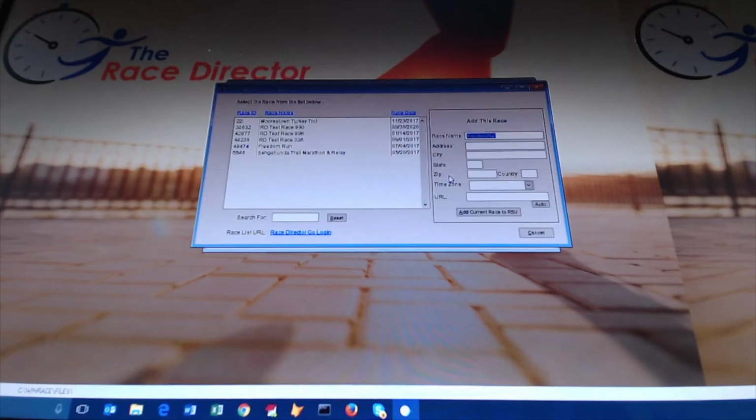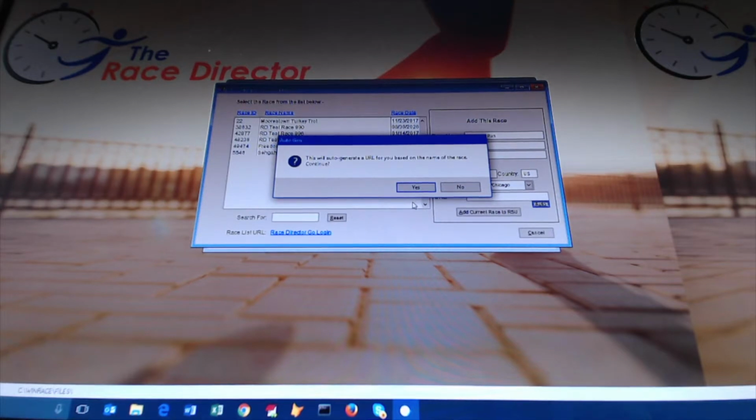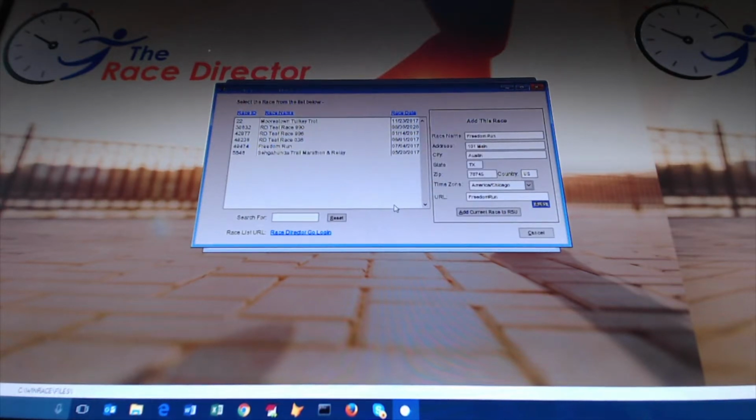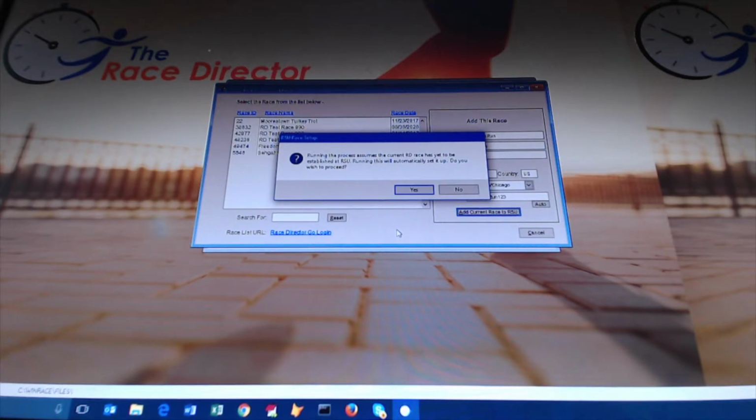Yep. We'll fill in the right-hand side of the screen, so I don't know, 101 East Main. This is all needed. Austin, Texas. US. Time zone, okay, auto. URL. In this case, this is RunSignUp slash, what do we want? Guess what? Lots of freedom runs out there, so put a 123 at the end of it. All right, so this is what's needed to set up a new race.